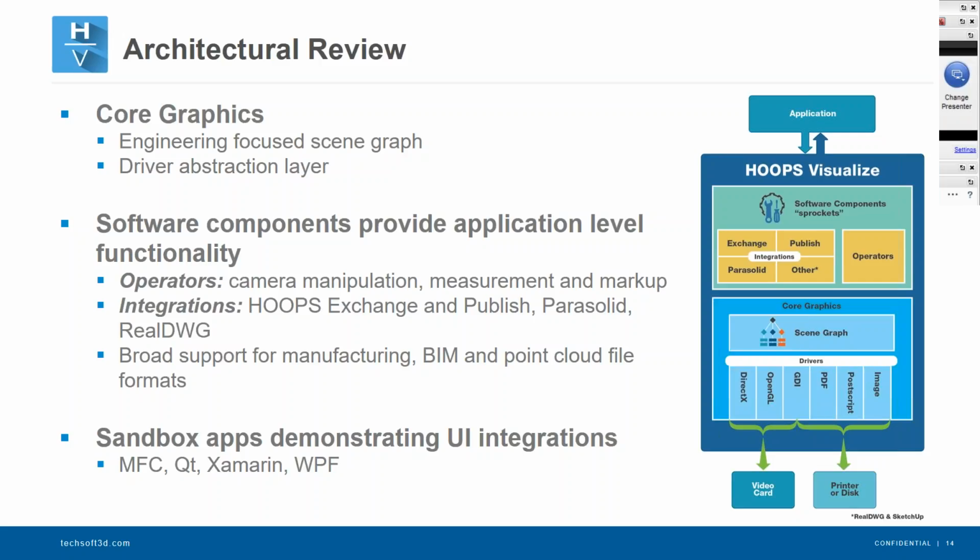Then sitting on top of that, we built an application layer, and the application layer implements the standard functionality that you would expect in an application. So you can imagine all the camera operators. You can kind of think of markup and redline, all these kind of things that you generically do. They're all pre-written and provided to you and have a high degree of customization so that you can have them match the capabilities in your existing application.